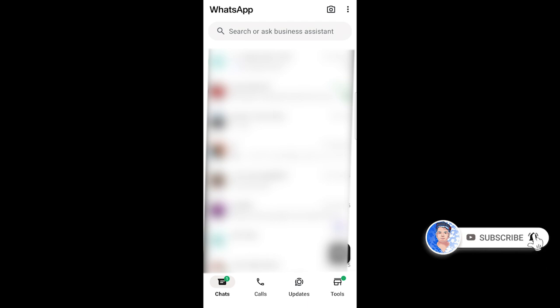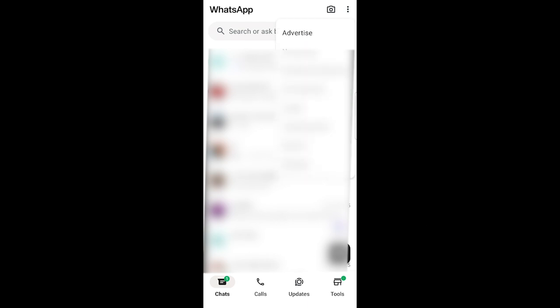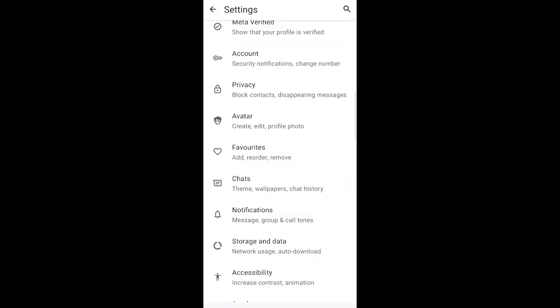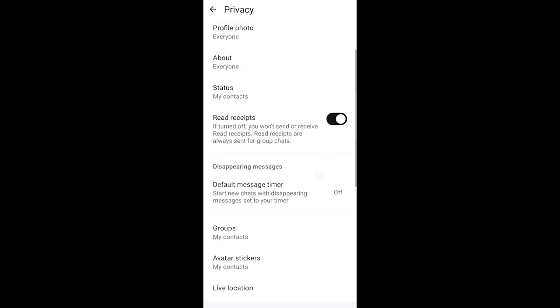On the top right, you see three dots. Click on it, and then you see multiple options. Now you see Settings. Click on it. So we are in Settings, and then you see the Privacy option. Click on it. So we are in the Privacy option, and then you see Groups, My Contacts.